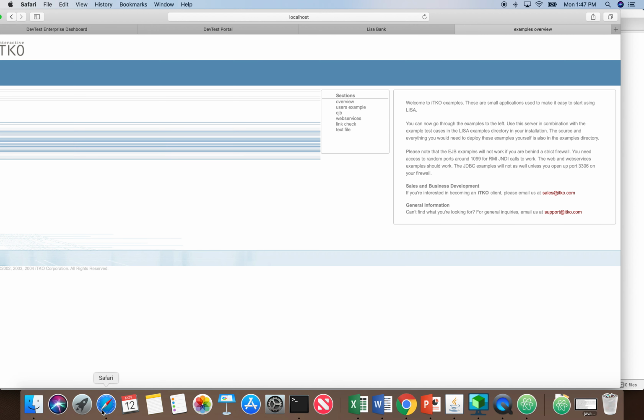The URL is http colon forward slash slash. Since my servers are running in localhost, it's localhost. Otherwise, you can give the server's name, and 8080 is the port number, itko-examples. So I'll open that. Here it's already open.